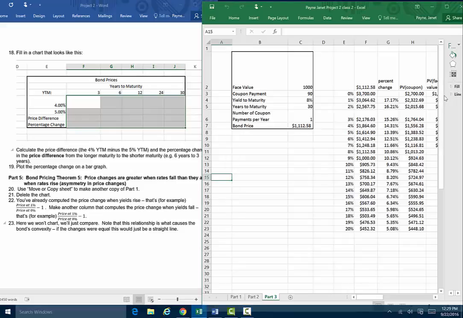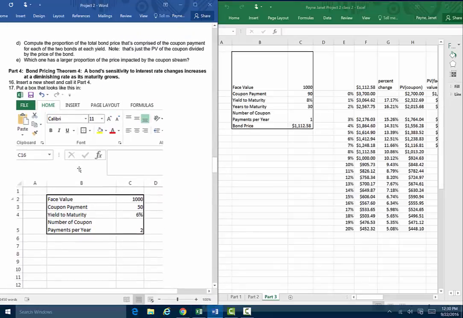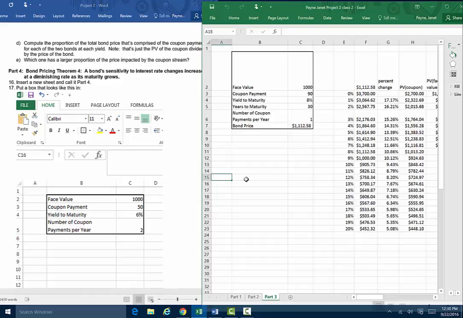Okay, so we're going to do part 4 of project 2, and it's right here. It's going to illustrate bond pricing theorem 4. It says a bond's sensitivity to interest rate changes increases at a diminishing rate as its maturity grows.